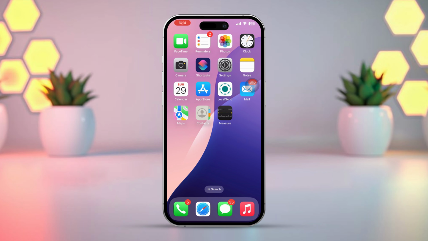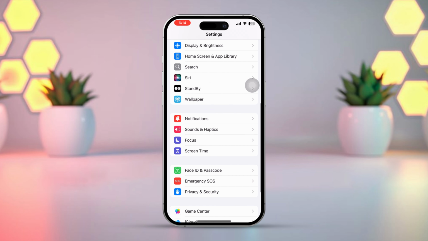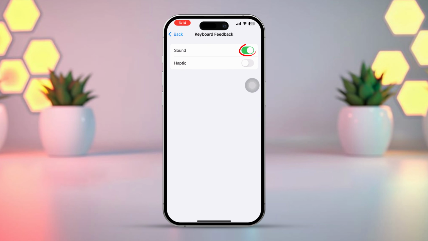Check keyboard sound settings. Make sure keyboard clicks are enabled. Open Settings on your iPhone. Scroll down and tap Sounds and Haptics. Scroll down to the keyboard feedback section. Now tap on Keyboard Feedback, and make sure to toggle on the sound. Test your keyboard by typing in any app to hear the clicks.